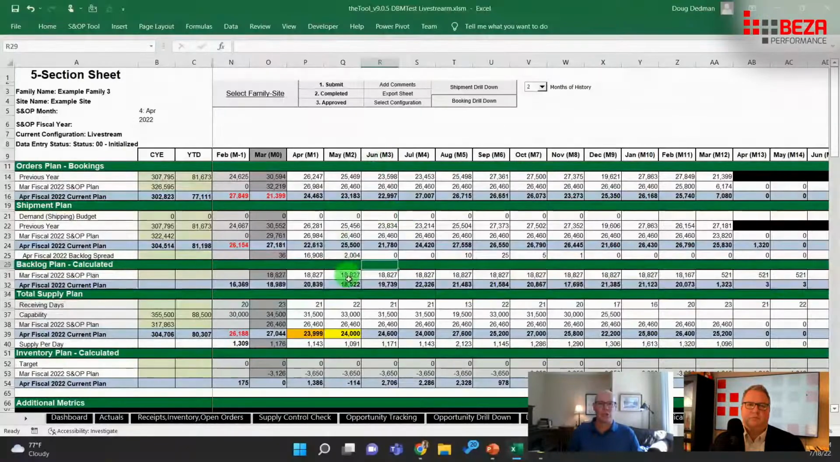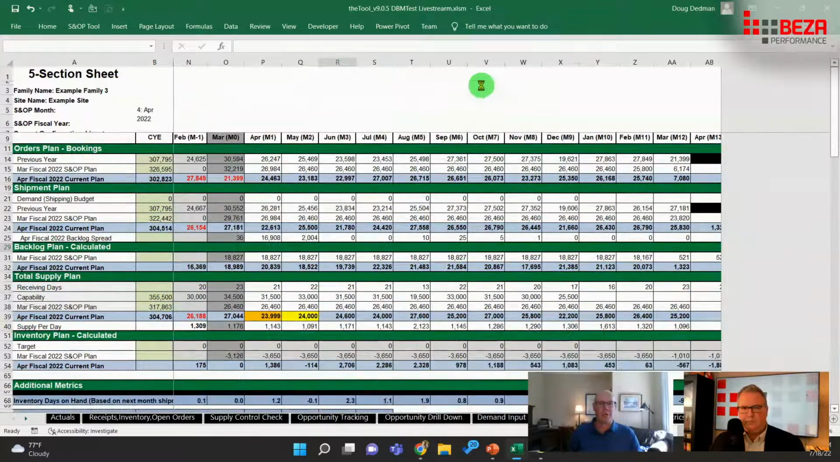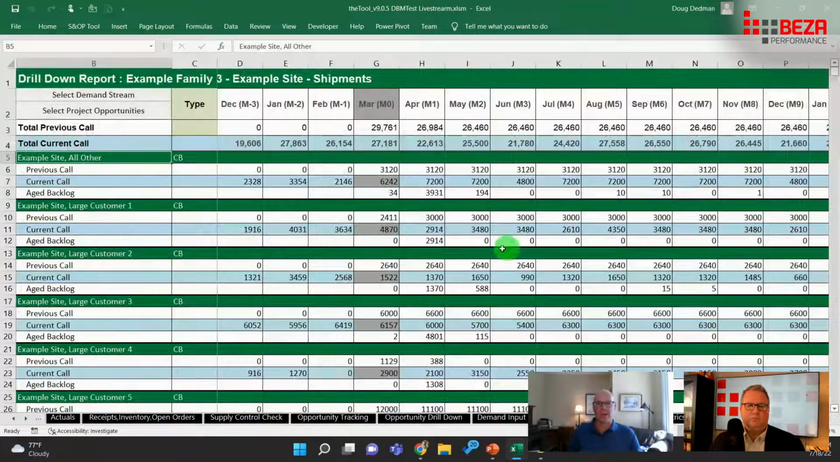This was the 5-section sheet that we're looking at. And so if I did a shipment drill down, for example, on this particular one, I would see all of the demand streams that go into that shipment plan. In this case, we've got these large customers, we have all other customers, and we actually have a shipment plan that goes out that includes a backlog number, and then it's got their shipment plan going out.